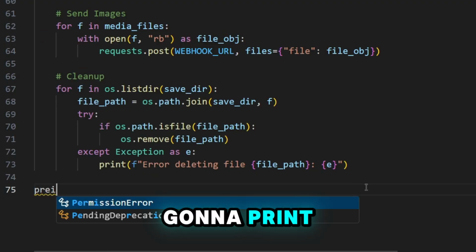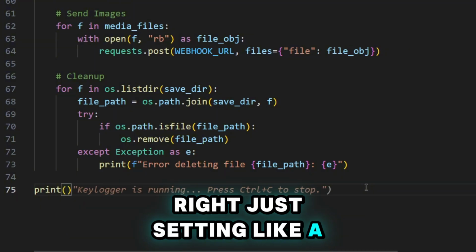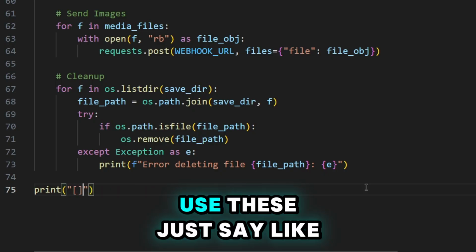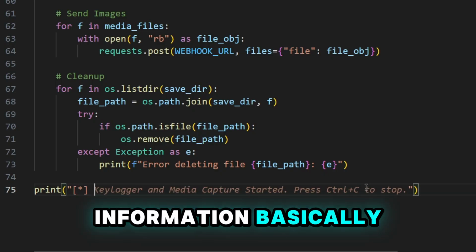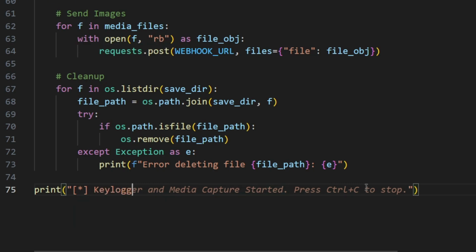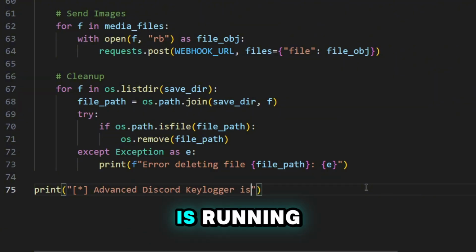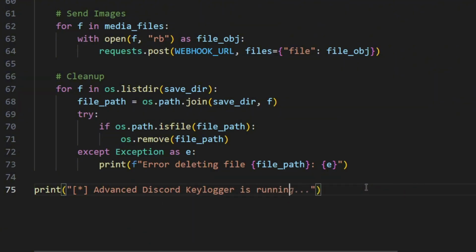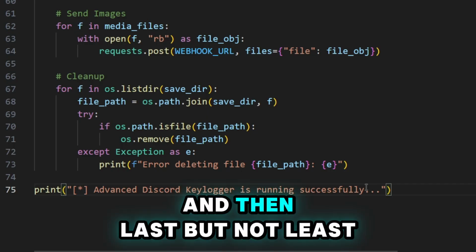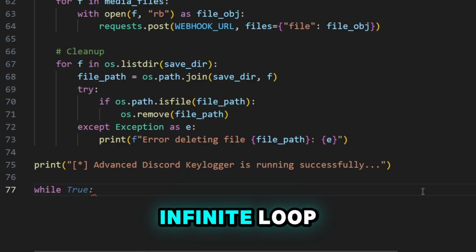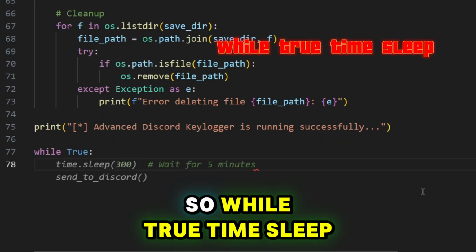And then outside of all of that, we're just going to print, right? Just sending a console message basically, just saying information, and then advanced Discord keylogger is running successfully. Okay. And then, last but not least, we're going to do a while true statement, which is more like an infinite loop. So while true, time sleep.